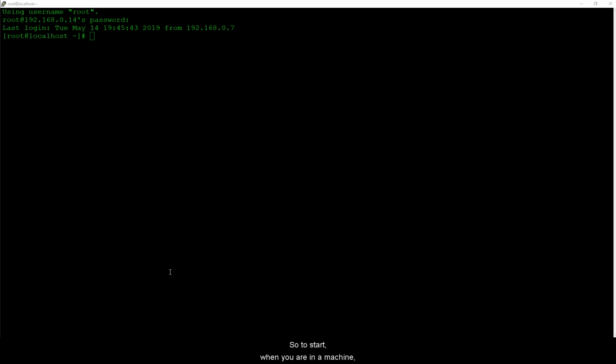So to start off with, when you are in a machine, you can either be logged in as a root or a normal user. The root user is the user who has all the permissions to do anything that he wants. Basically like a super administrator in Windows. He can change system files, install packages, remove packages, and modify other users' files and packages. So the root user is the most powerful user in Linux.